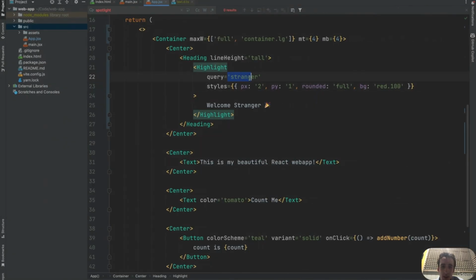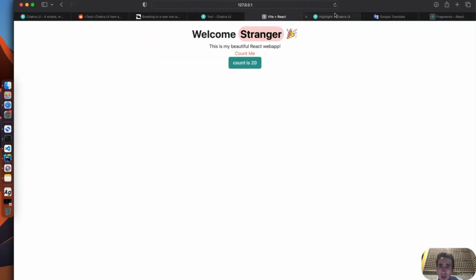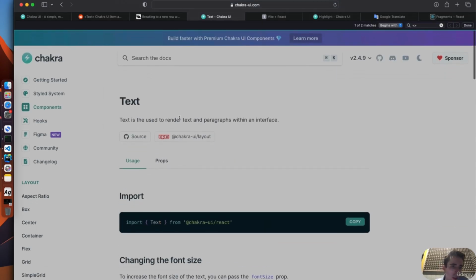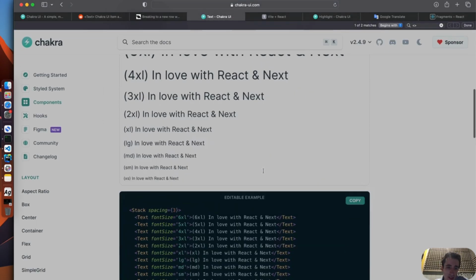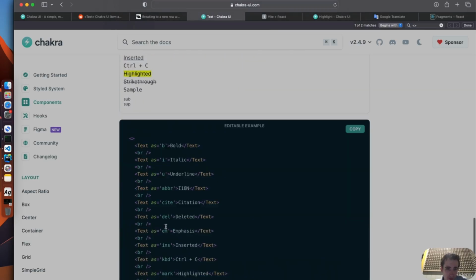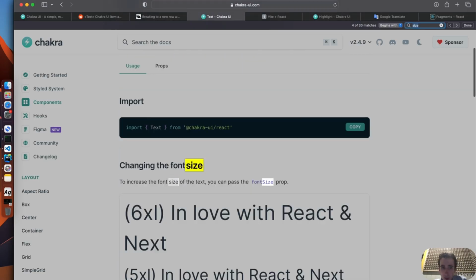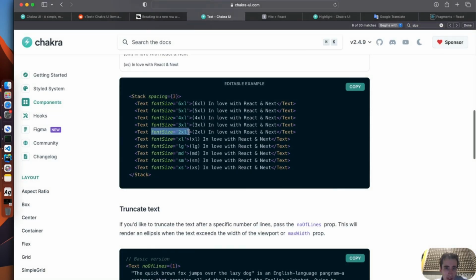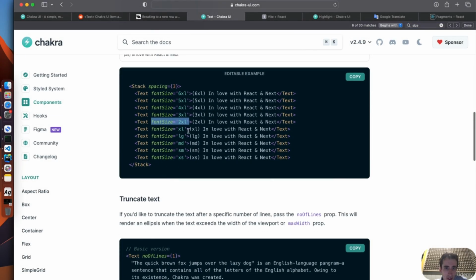We can even leave it as this. So welcome stranger. And what else would we like to do? We want to change the font. So font size, if you go to text in the documentation, component text, and here you have the size, and you see we can use font size. We can change the size easily.